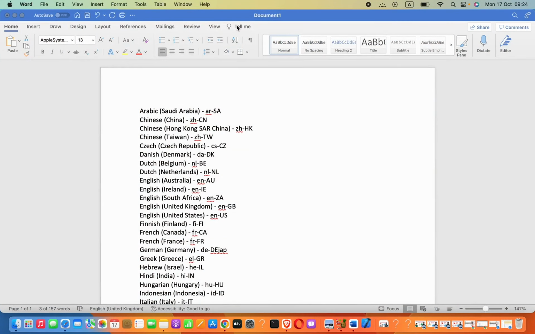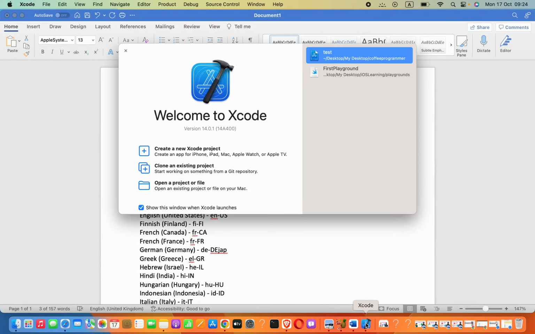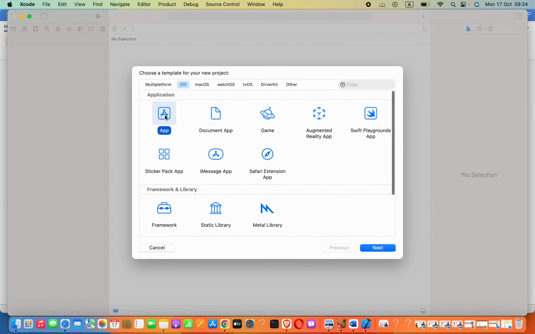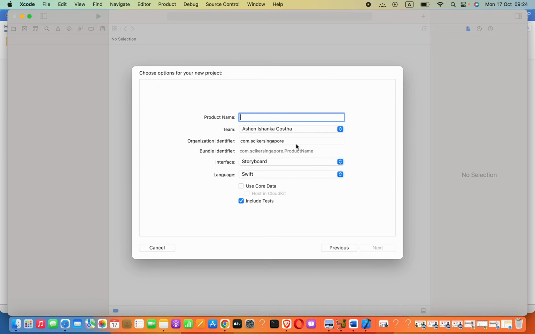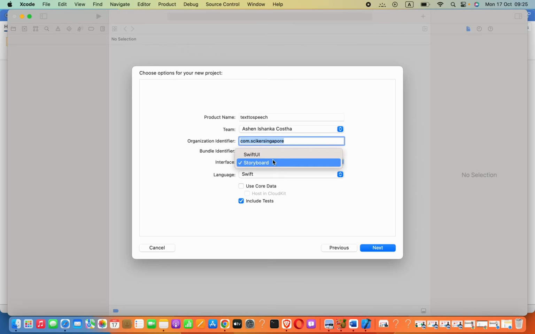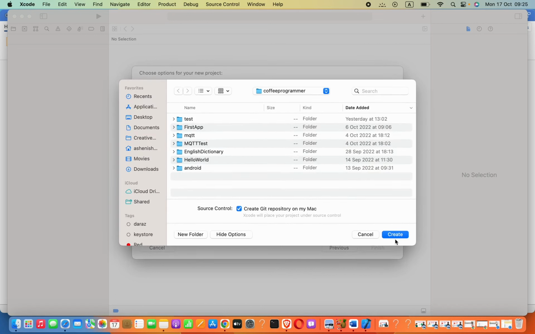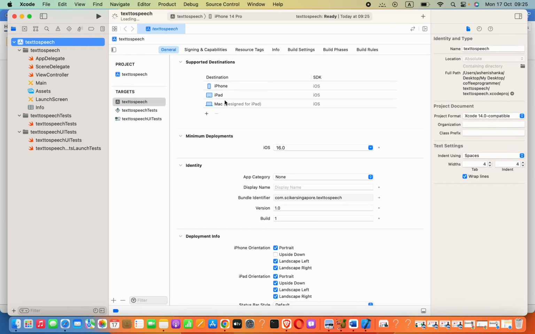I will go ahead and create a new Xcode project for this. Here I will say create a new Xcode project, app, product name as text to speech. I will keep my organization identifier as it is, interface as storyboard, and language as Swift. You have to make sure you are selecting these two. Now I will go ahead and create my project. You can select where you want to save that project.